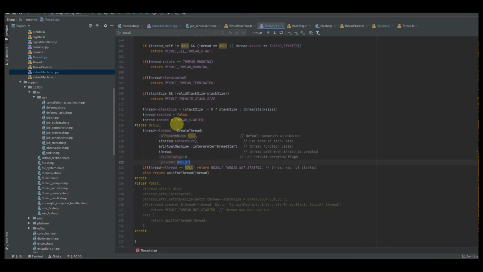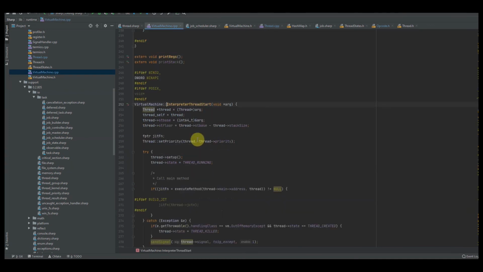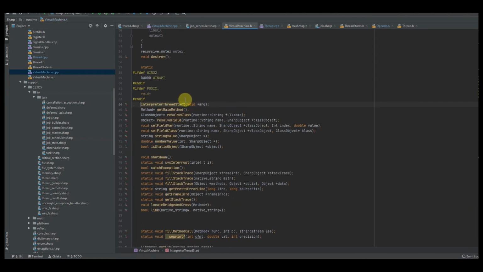and I just pass null for the LP thread ID. Now, we're going to have this interpreter thread start function, and this is a function that I created a while ago. But basically, this is going to represent the main loop starting point of every single thread in our programming language.